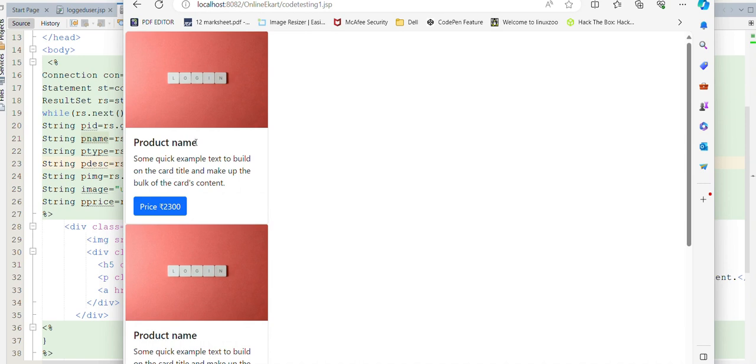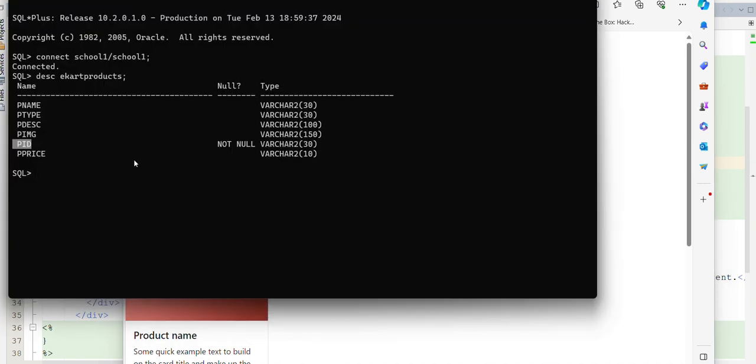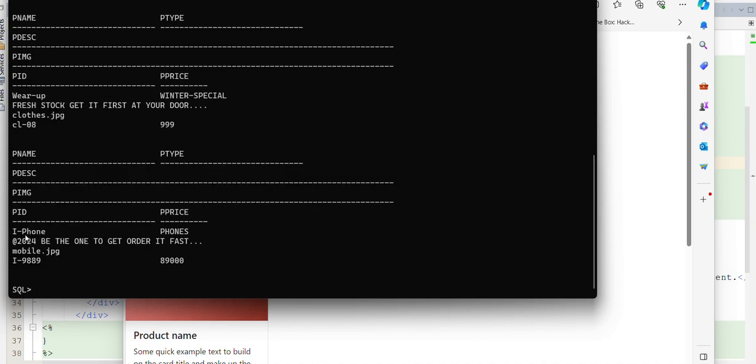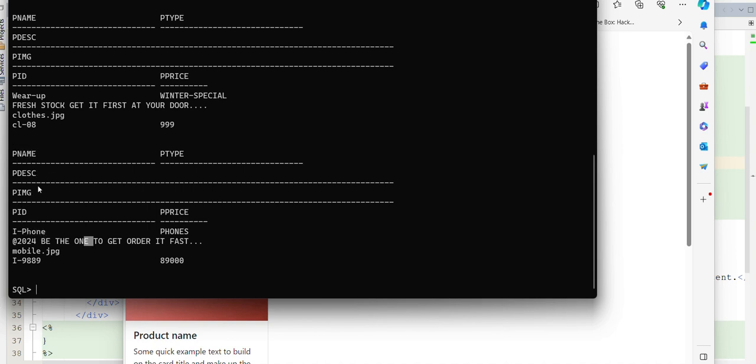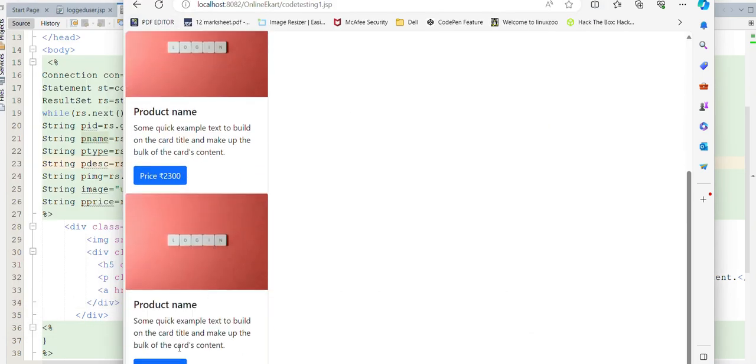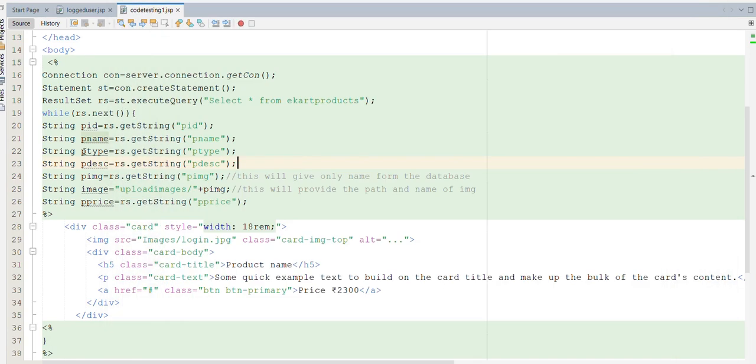Now we want our product name to come from our database. Let's see what data is present. We want our product name iPhone, our product description, and our product ID I988 to be printed here, and we don't want similar products to be rendering here. For that, as you can see, we have got the name and PID from the database and stored them in local string variables. And also remember this while loop is closing here. Everything is easy in this until you understand this while loop.